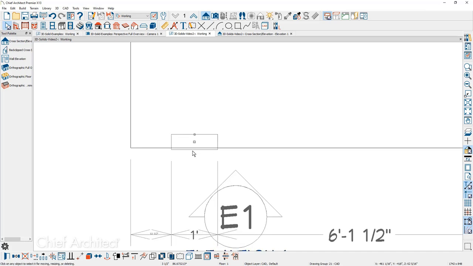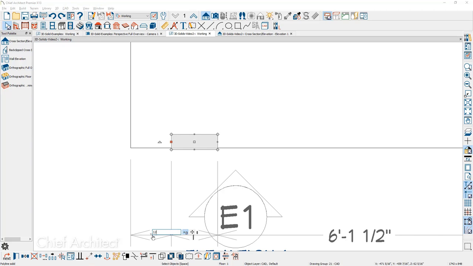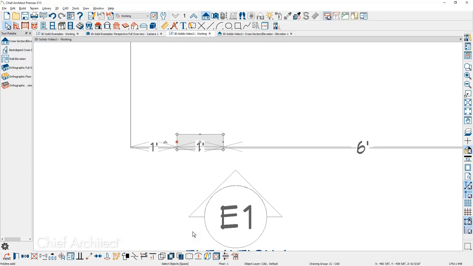Notice that I've left it just in front of the larger solid. While it's selected, I'm going to set the dimension of it at 12 inches. I'm going to use the four-way move handle to actually move the entire object as opposed to just one side. Press enter. That will exactly position it.